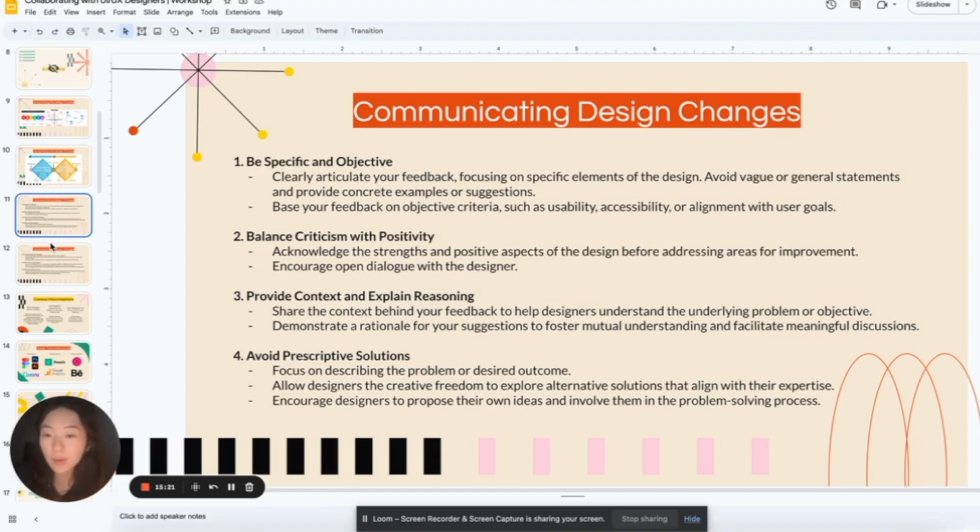The second tip is to balance criticism with positivity. I think as creatives, we are such sensitive individuals who really take ownership and really care about our work. So if you're able to point out things that you like in the design along with the things that you want to criticize about the design, I think that would be very, very helpful. It's also very encouraging, especially if you're going to be working with this UI UX designer long term. Being able to point out the strengths of the designer is going to go a really long way.